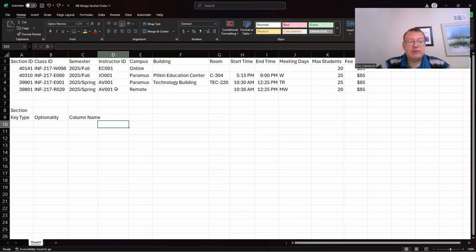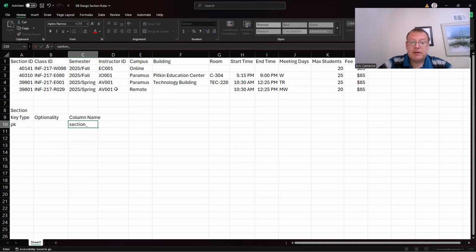So if I were deciding I would like to turn this into something that is going to be mapped to our database, there's a couple things that we would keep in mind. We would say, first of all, the column name is not going to have spaces in it. And we traditionally would write this in what we call snake case, where we have just the little underlines there.